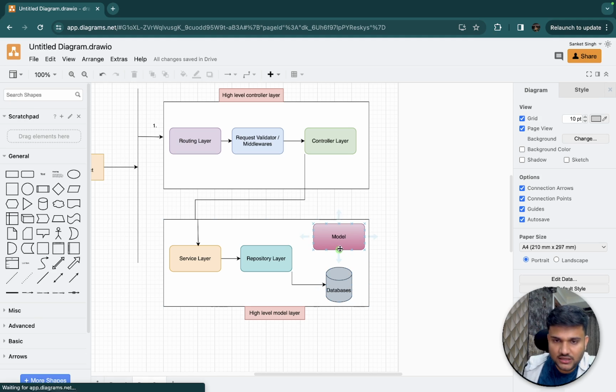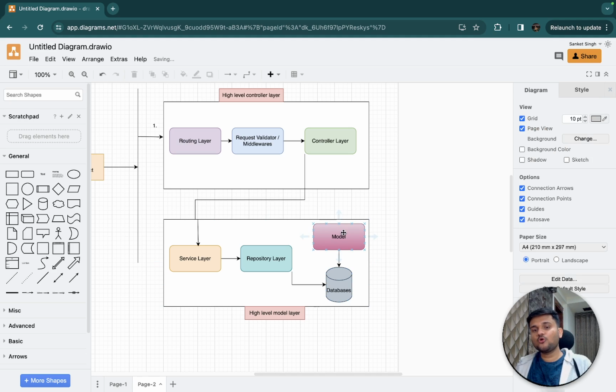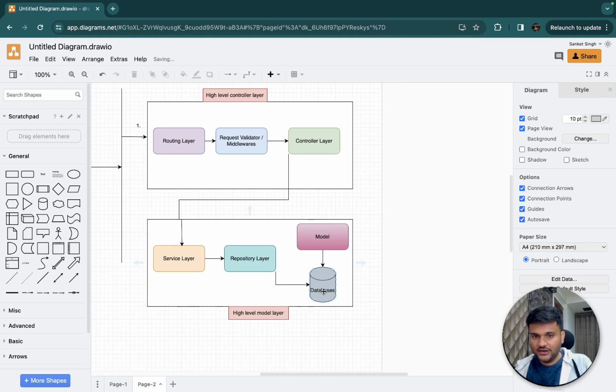The use of this model layer is that it actually defines the programming interface of the databases. Like for example, inside the database you are storing the data of the user. So what data of the user you are storing? Email of the user, password of the user, ID of the user, and let's say name of the user, address of the user. These data you are actually storing in the database.